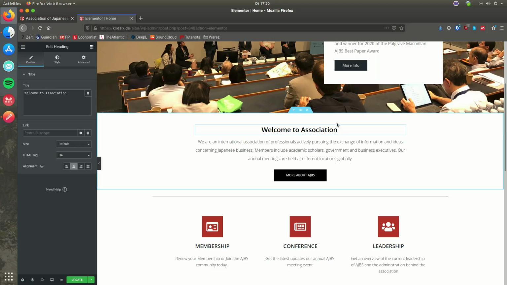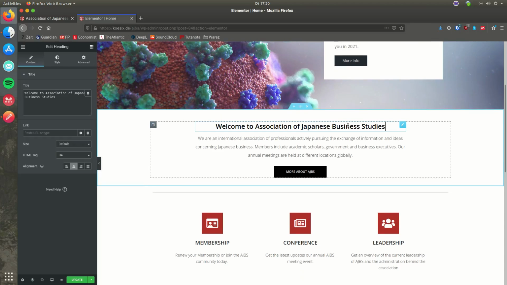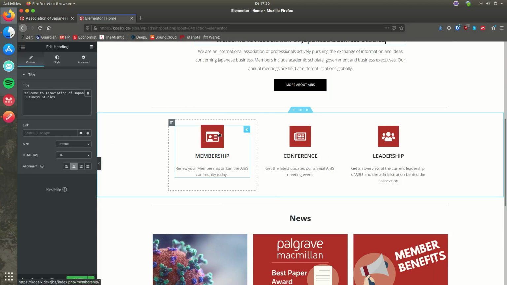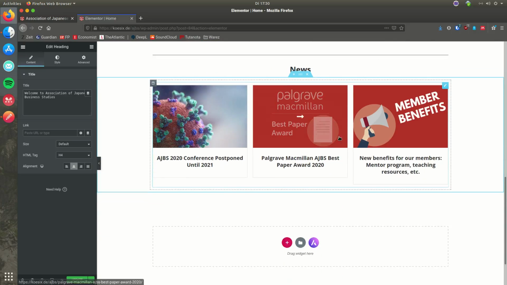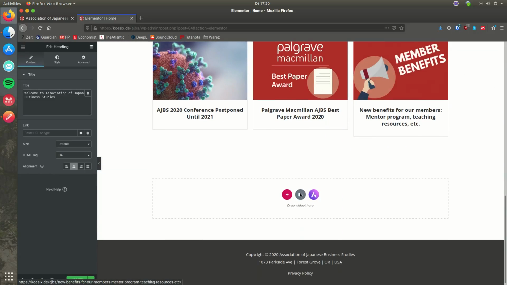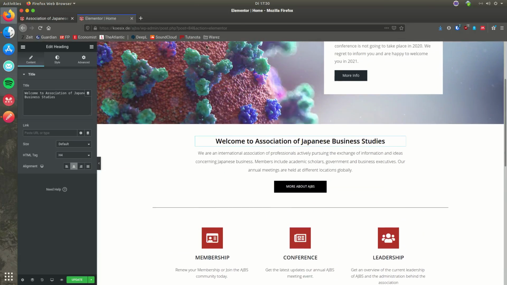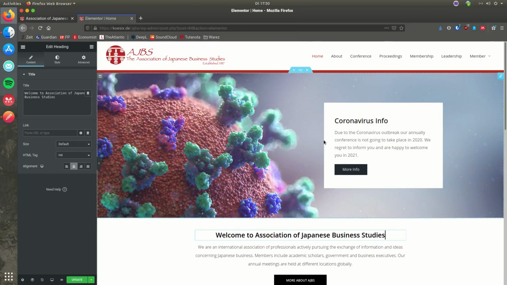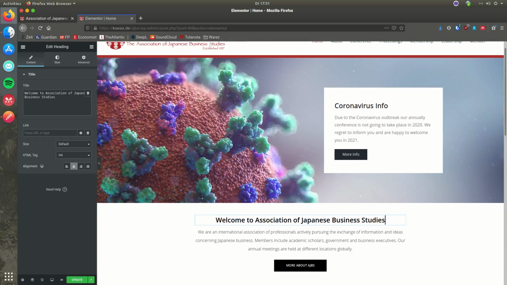Welcome to the Association of Japanese Business Studies, and you won't change anything about this here either, and this will update automatically too. So the front page is probably not that interesting. Also, this element here you're going to change in the backend.